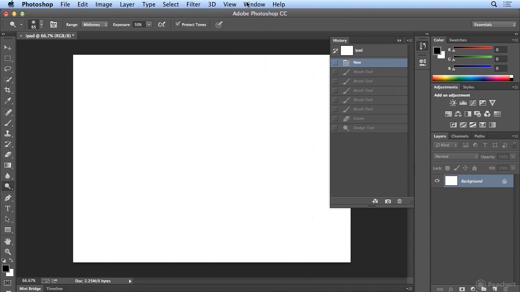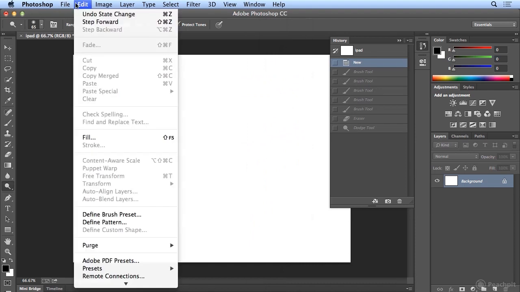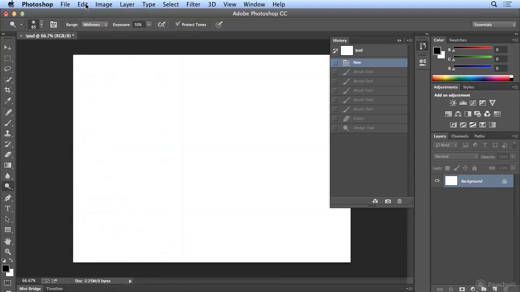So try this exercise a few times on your own. And if you're new to Photoshop, feel free to not do the shortcuts and just use Step Forward and Backward. If you're a power user and you didn't know about the shortcuts, feel free to use those. And happy undoing!